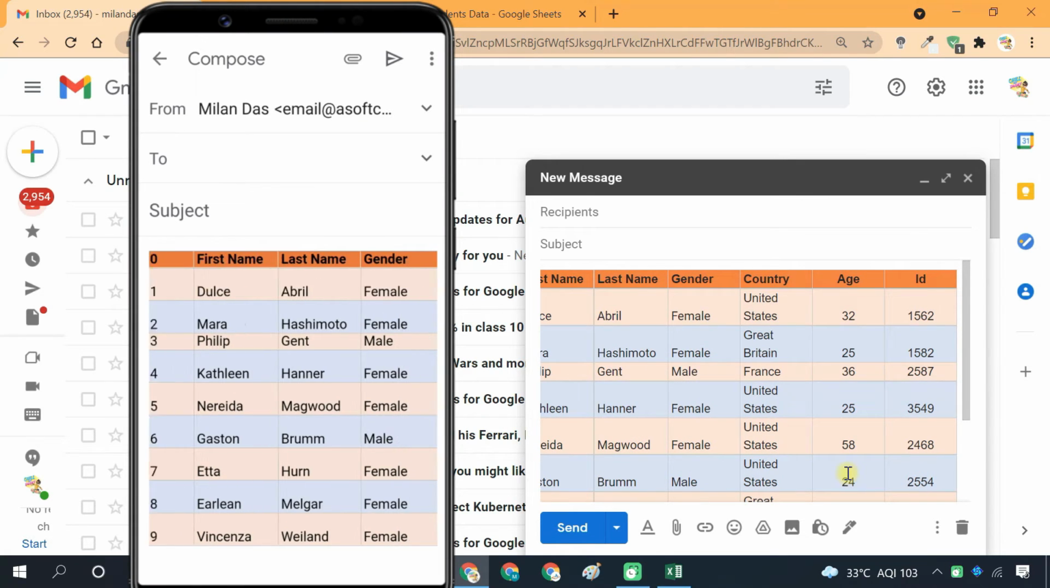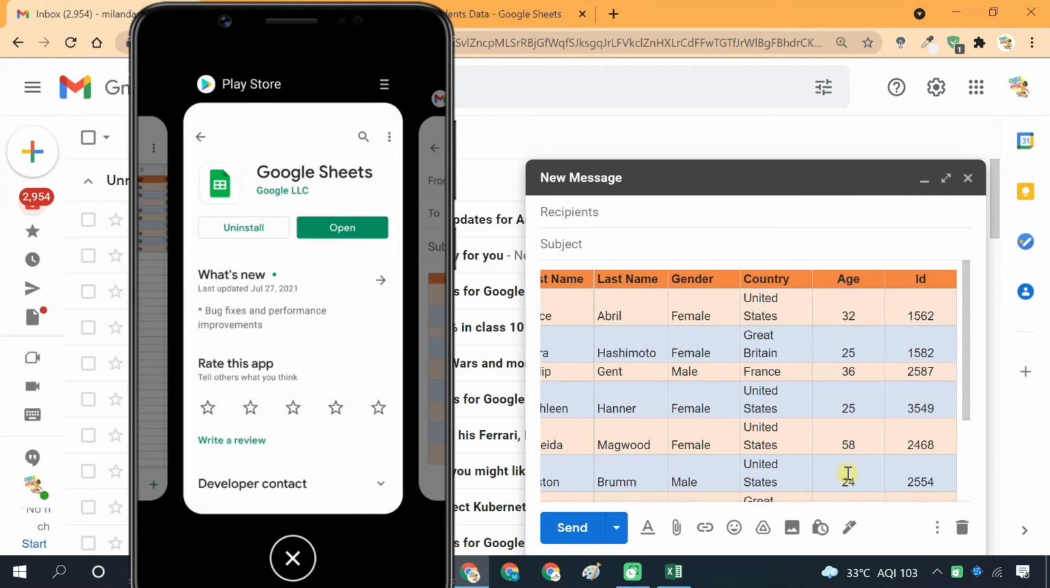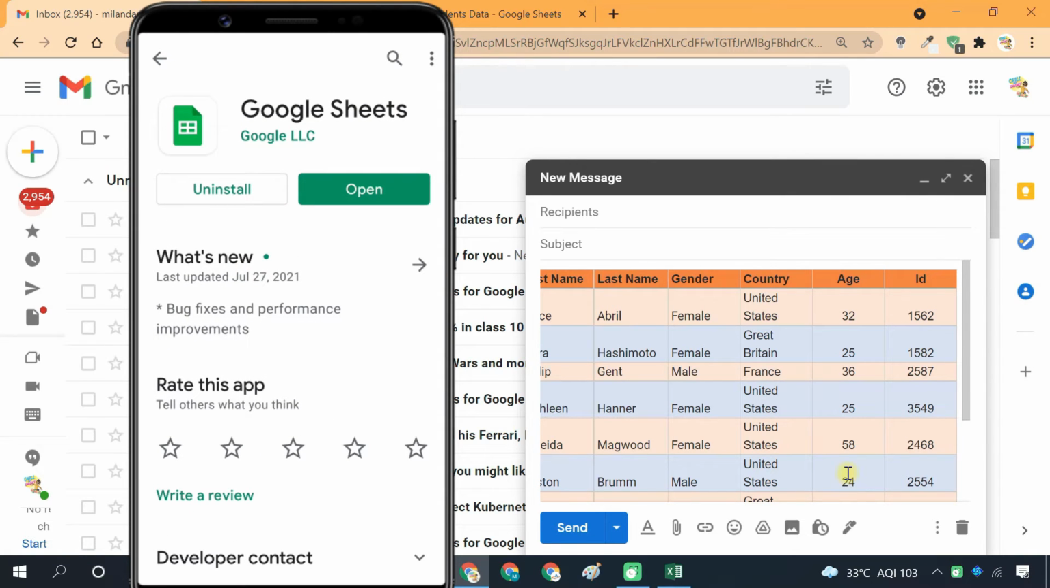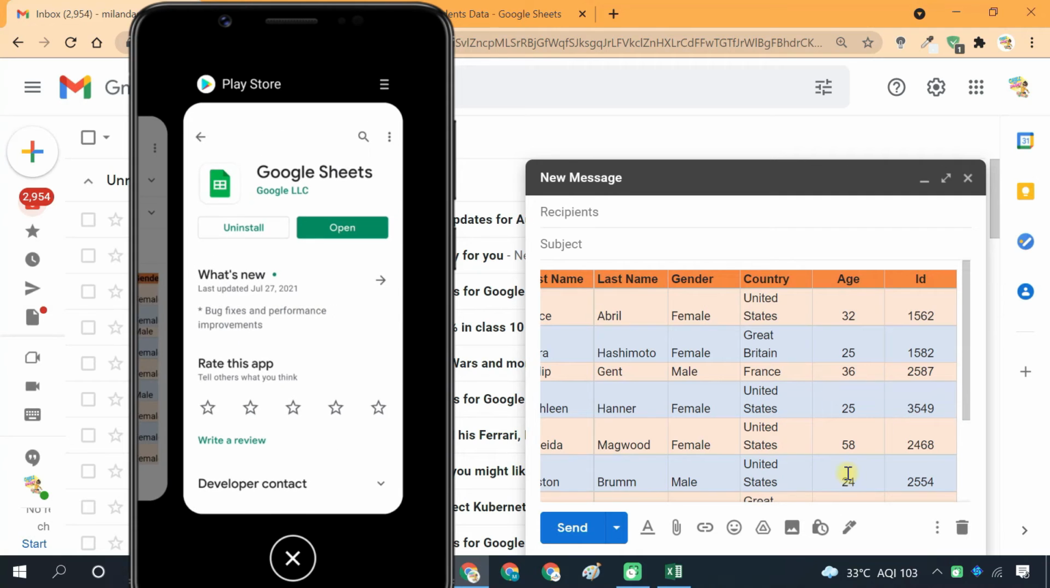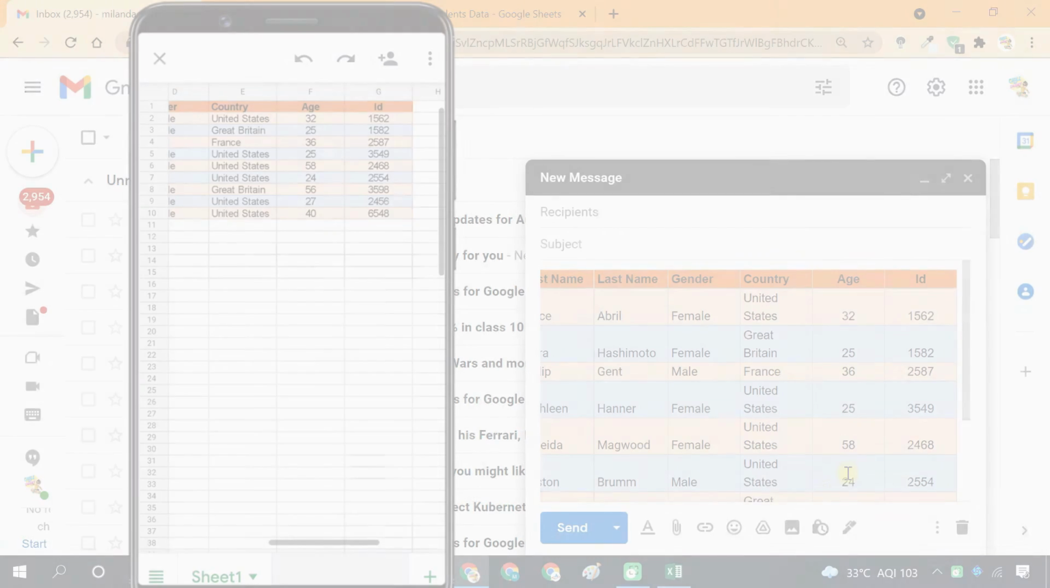Guys, this method will also work if you are using the Gmail mobile app. In this case, you can use the Google Sheets app, which is available for both Android and iOS. The process is the same as the web version.